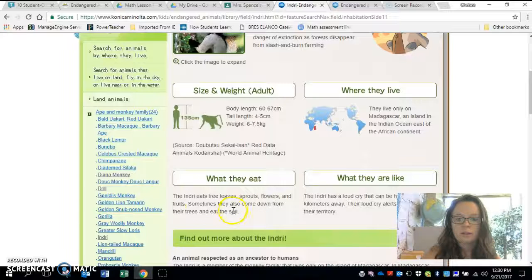Well, the injury eats tree leaves, sprouts, flowers, and fruits. Sometimes they also come down from their trees and eat the soil. That's kind of interesting. So I'm not going to copy this down word for word, but I want to make sure I write the important stuff down. I might write tree leaves, sprouts, flowers, and fruits, because that's what I eat. And I'm going to shorten this sentence, and I might write, sometimes I eat the soil.